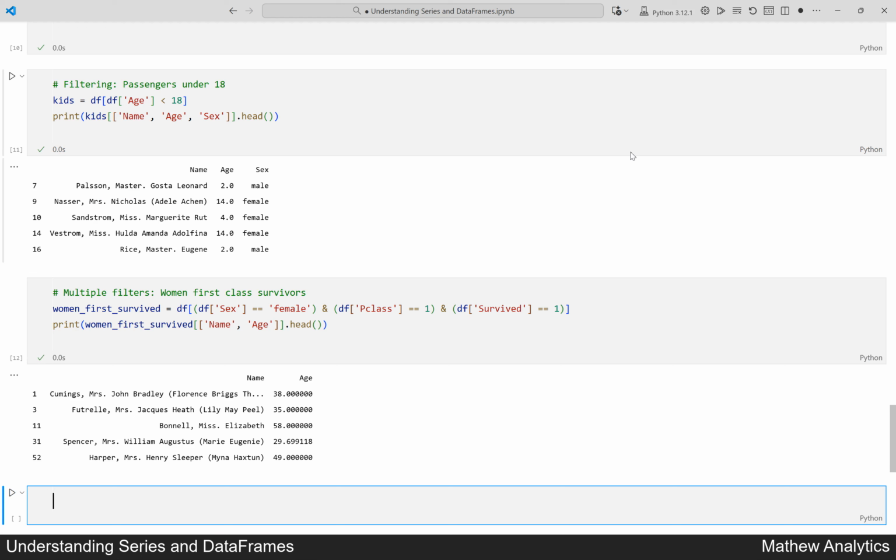This output shows the first few entries of women in first class who survived the Titanic disaster, with their names and ages. Notice that some ages, like for Spencer, Mrs. William Augustus, are missing and filled with a placeholder, 29.699118, highlighting the data cleaning need to handle such missing values properly. This step helps us identify where missing data exists before deciding how to impute or remove it in our cleaning process. Try modifying the filters for practice.